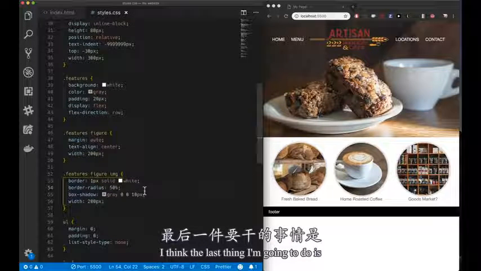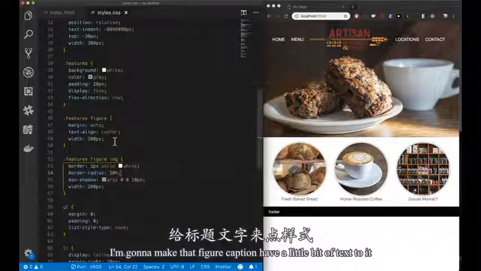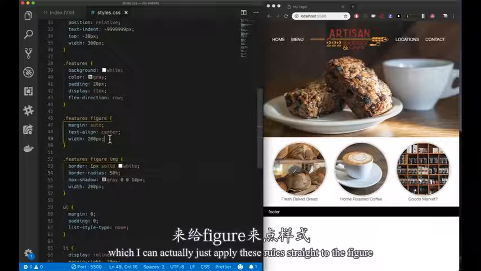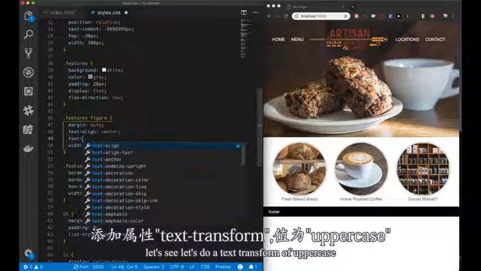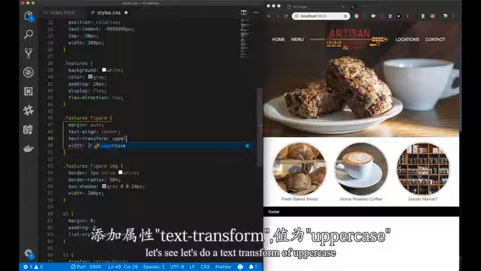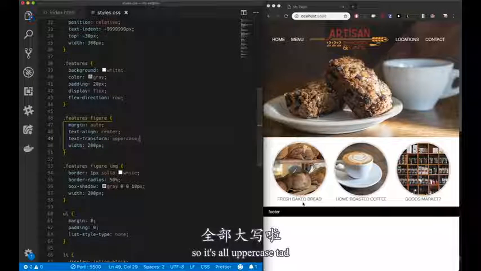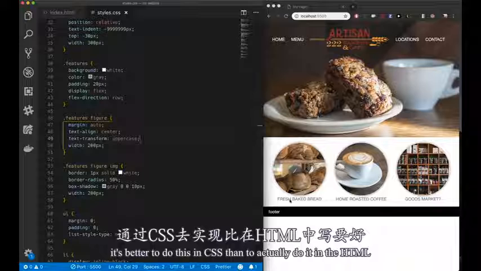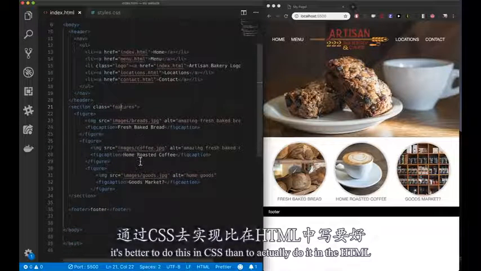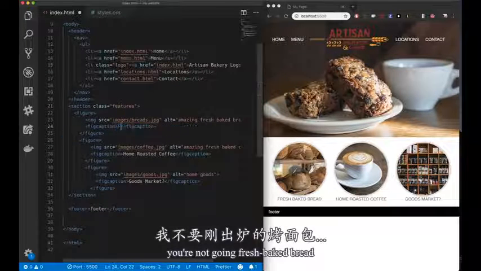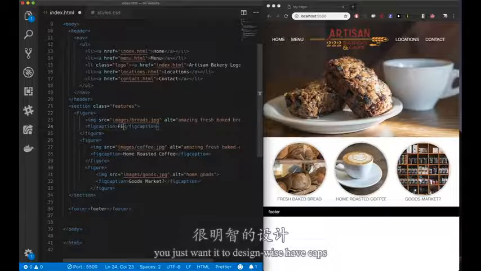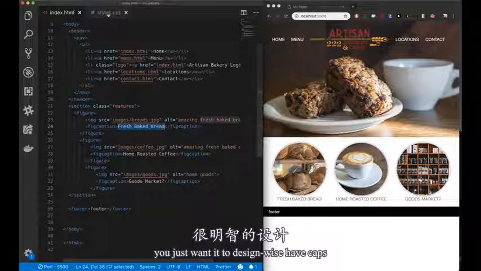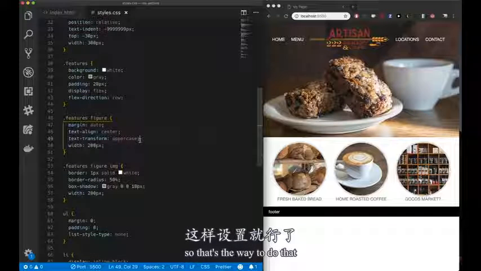I think the last thing I'm going to do is make that figure caption have a little bit of text to it, which I can actually just apply these rules straight to the figure. Let's do a text transform of uppercase. So it's all uppercase. Ta-da! It's better to do this in CSS than to actually do it in the HTML because you're not shouting at people, right? You're not going, FRESH BAKED BREAD. You're actually saying fresh baked bread. You just want it to design-wise have caps. So that's the way to do that.